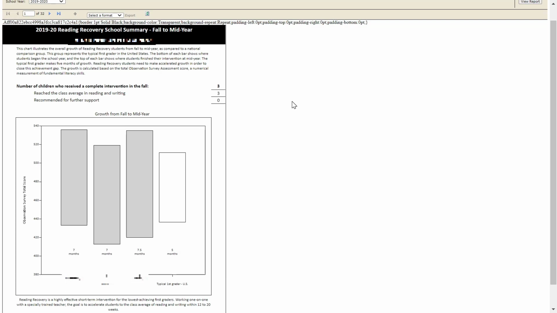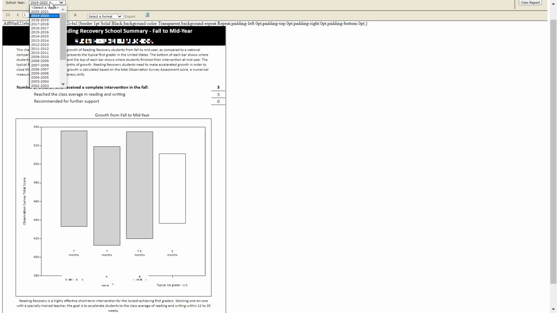Just a quick review of some of the features of on-demand reporting here. Up at the top of the box, you can see that we have a school year drop-down list right up here, and you can look at this report for previous school years if you want to. Just a reminder that this report is designed currently to only work with first-round students. So if you select a previous school year, it will just show the first-round students from that previous school year.